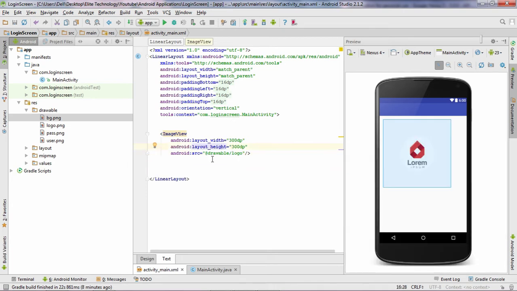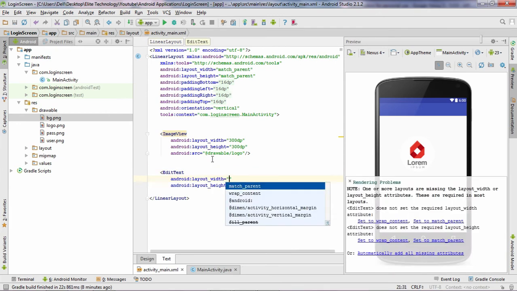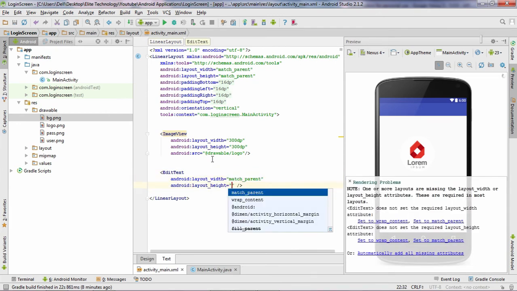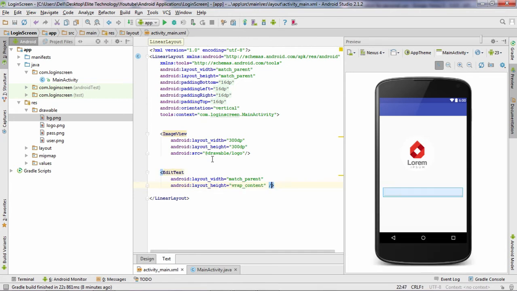So the next thing we need to add is the edit text. So you can just put an edit text over here. You can set the width as match parent and the height as wrap content, since we only want to wrap the content within the edit text. And then you can put a property of edit text which is hint, so that it will show you a text inside it, but when you click on the text it will hide. So I'll keep the hint as username.